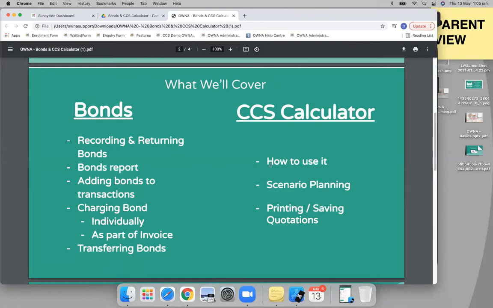And then in the second half of the training, we'll go through the CCS calculator. We've upgraded it, so I just want to show you guys how we're going to use it from now on, how you can do some scenario planning. Parents have dropped days, picked up days. You want to see the different session of care. If you only have one session in your center and you're contemplating doing a 10-hour session, what that would look like for a particular family. Okay, so showing that off, and then also showing you how we print and save those quotations. Okay. Awesome. So let's get into it, guys.